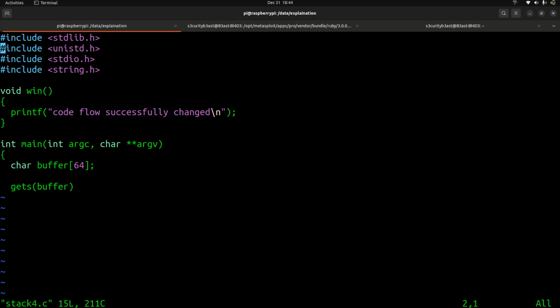So here we can see the difference between the previous challenge and this challenge. In the previous challenge we had a function called fp to call, and in this challenge we don't have any function to call. To win this challenge we have to call the function win, where it will say "code flow successfully changed". And here in int main we can see the integer argc and argv. The character buffer is 64 and it is just calling gets on the buffer.